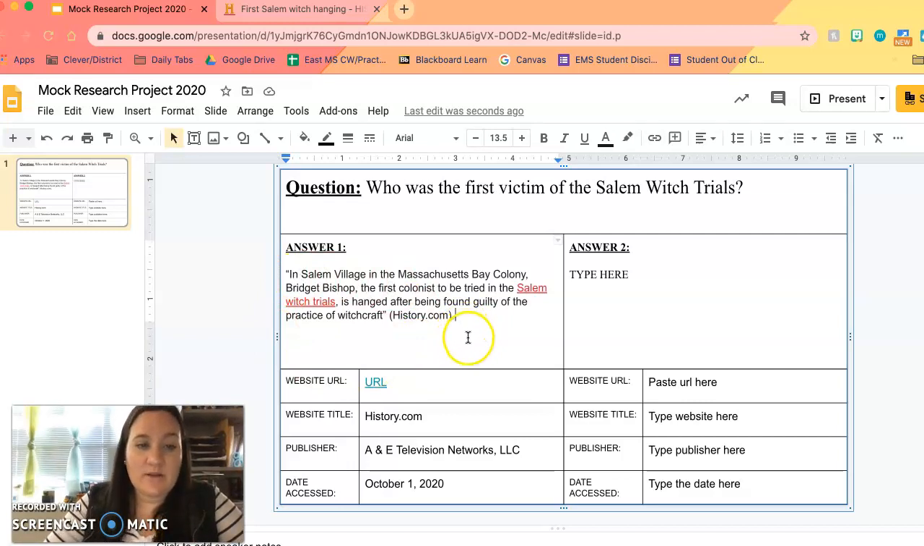You have quotation marks, you have a quotation that fits the bill, that answers all the parts of the question, and you have your citation. You also have your source card complete. You have your URL, you have the website title, you have the publisher, you have the date accessed. Now, in order to determine that this actually is the correct answer, Bridget Bishop, we need to find this in a different location as well. Because if you find the same answer more than once and in multiple different places, you can probably assume that it's going to be correct.